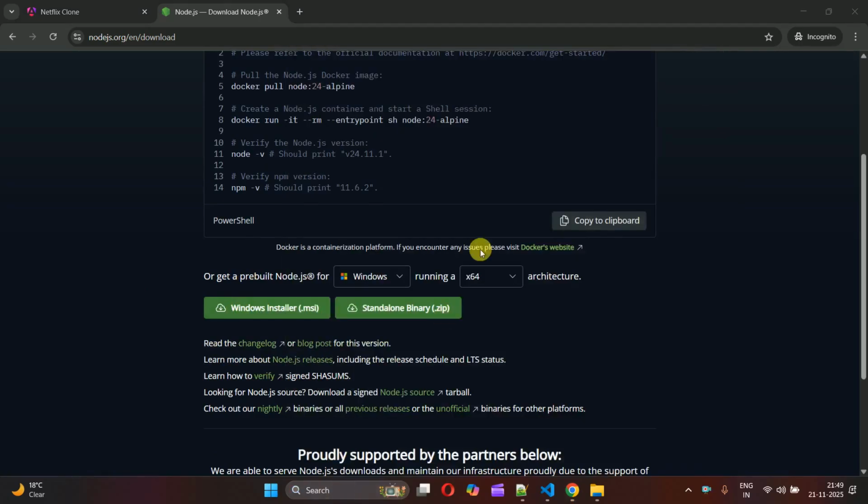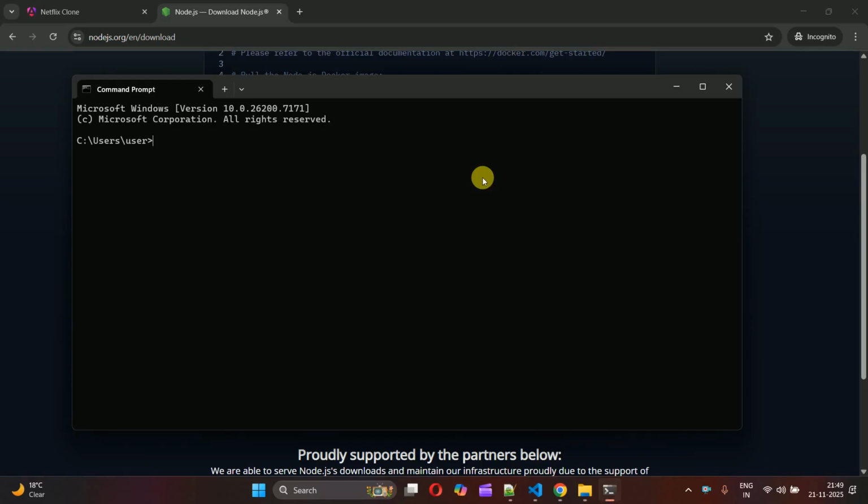Let me show you the exact version which I'm using, so you can also go with the exact version. So Node version. This is the version I'm using. Let me also show you the package manager version. This is the package manager version I'm using. This too will come with Node.js, so you don't have to explicitly install npm.